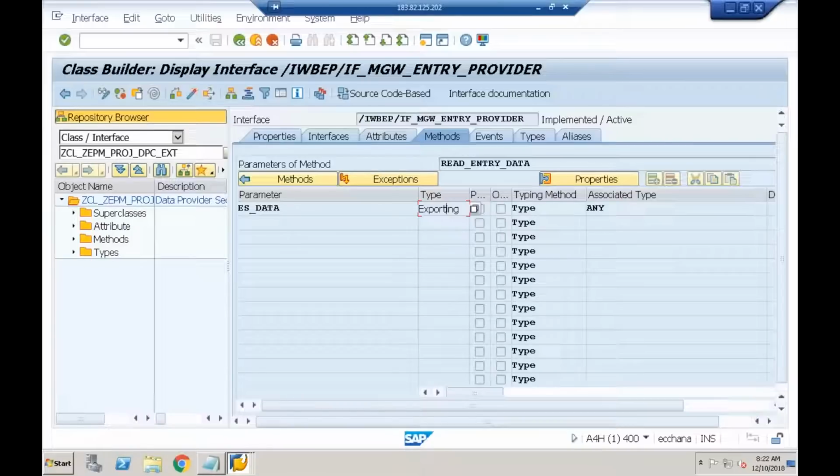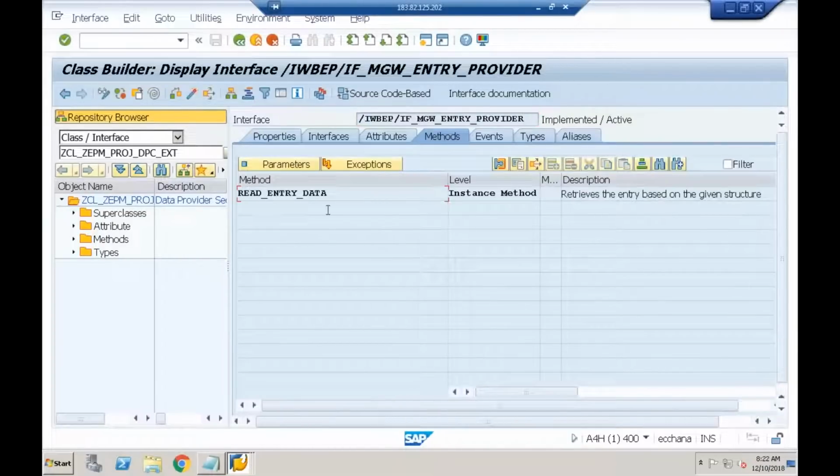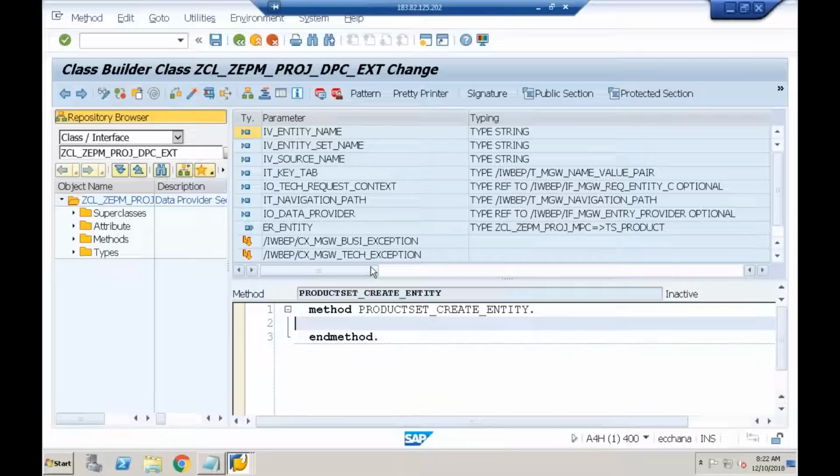Read_entry_data. This is the interface. Let me just copy this, Control C. So this method, when you call, returns the data related to your create operation, the input values which you're trying to pass for the create operation. But how do I take it?